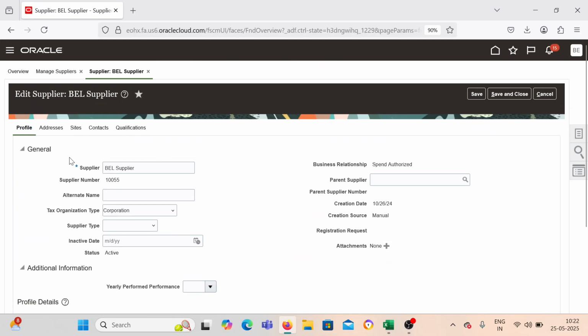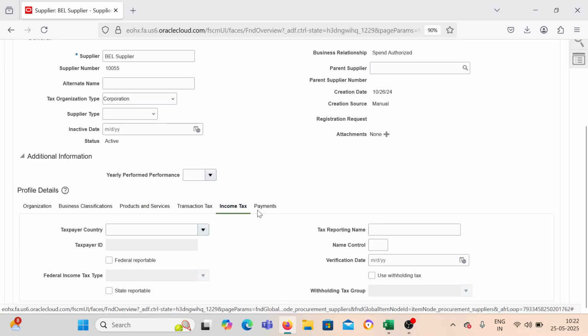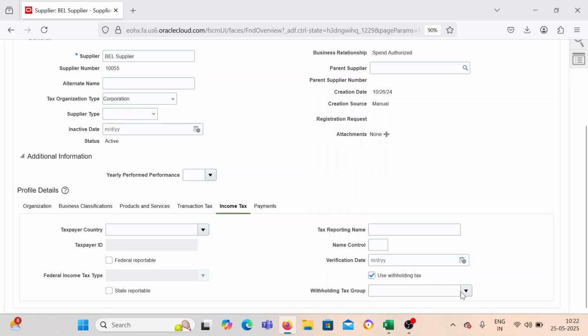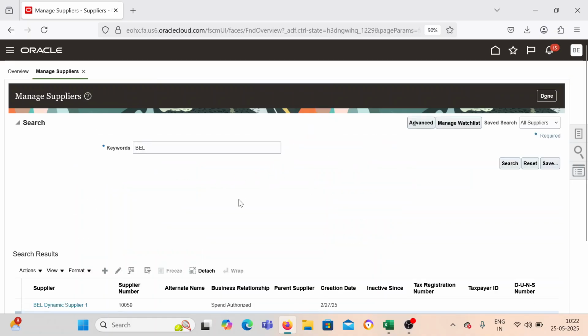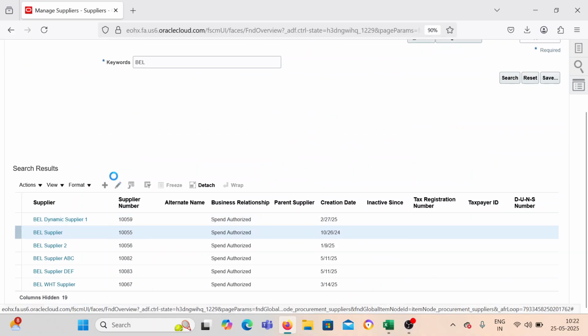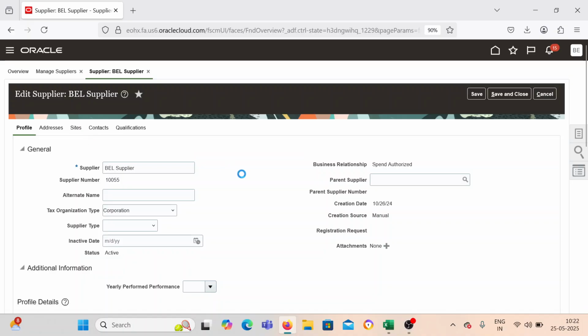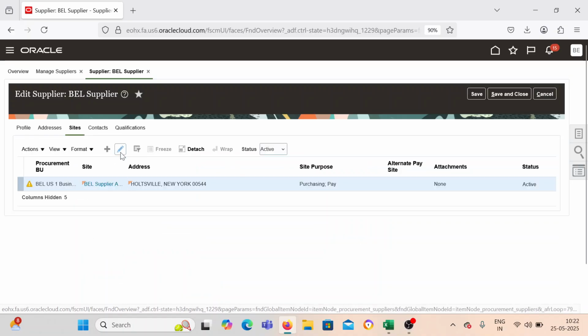Under profile, go to the tab called income tax, and under that we have use withholding tax. Enable this. So here the field is unfrozen and give it as RR withholding tax. Why are we giving it over here? So that we are able to give it at the site level also. Click on save and close. Sorry, edit. Go to the site level now. Edit the site.